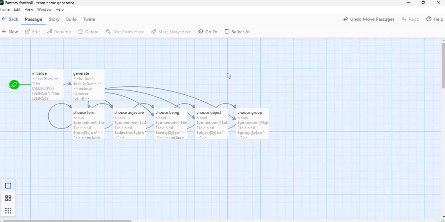So that for now concludes the team name element. I'll be moving on to other parts of the flow of the game in my next video, but that's something we'll talk about then. I will leave it there for now.